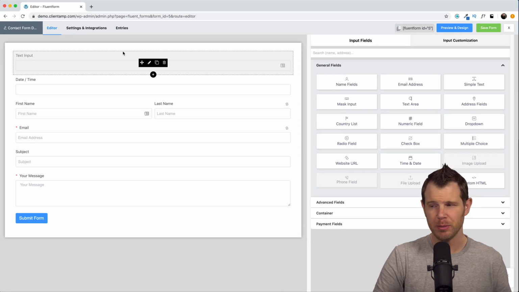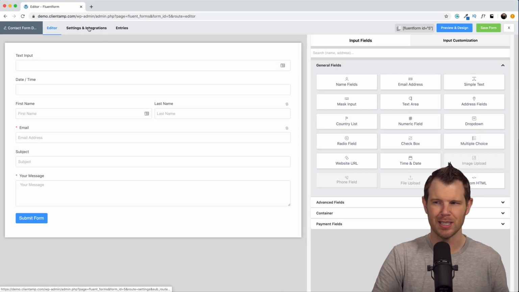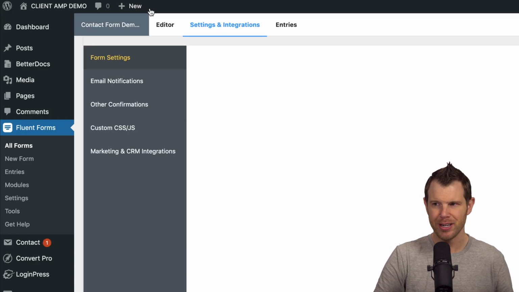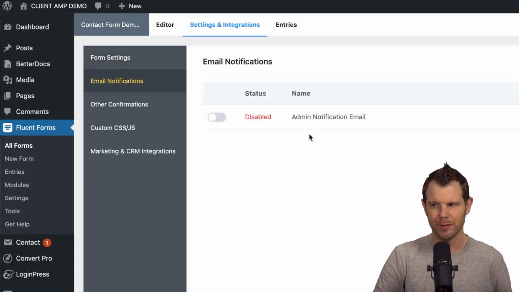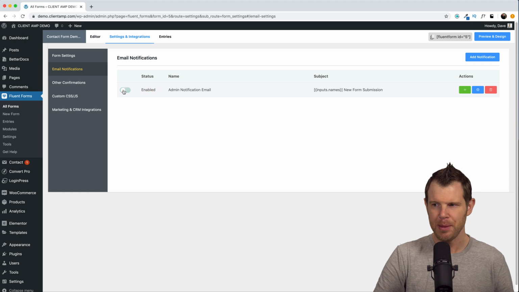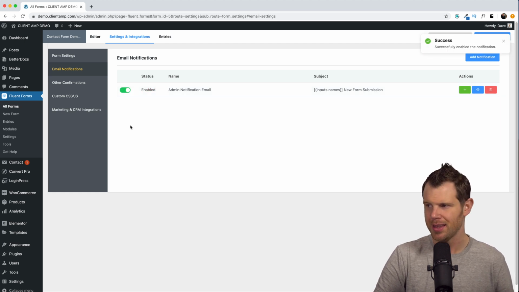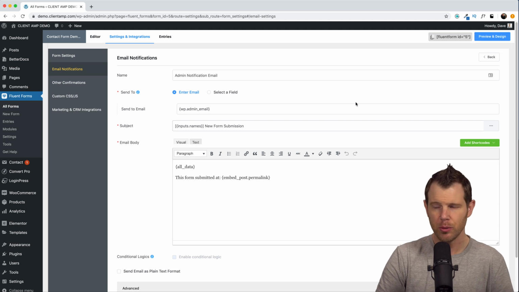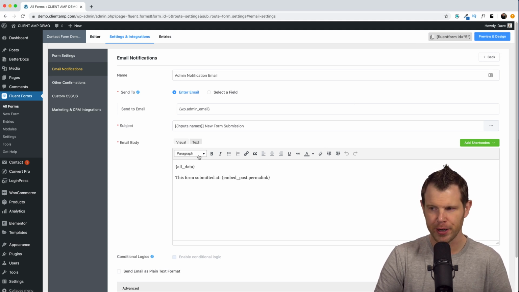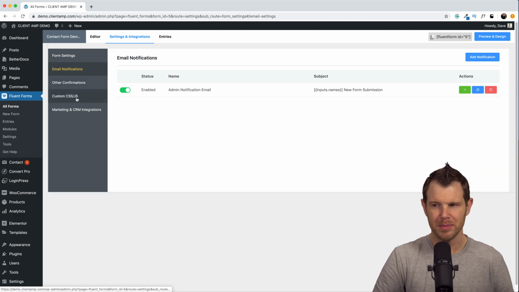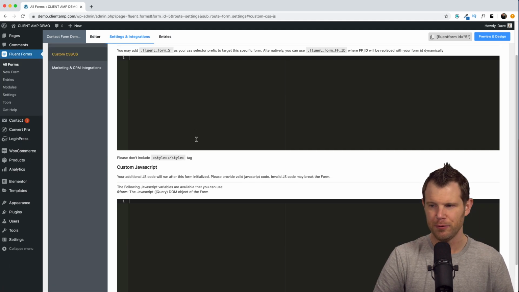Getting notifications when someone fills out your form is super easy and customizable. If we go under settings and integrations, I can choose email notifications. Now, by default, it's disabled, but I can turn it on by just clicking that little slider. And then over here, I can change the actual email. You can see we get a reasonably full featured email editor over here, complete with the WordPress visual editor. Over here, you can add your own custom CSS and JavaScript to the form if you like.